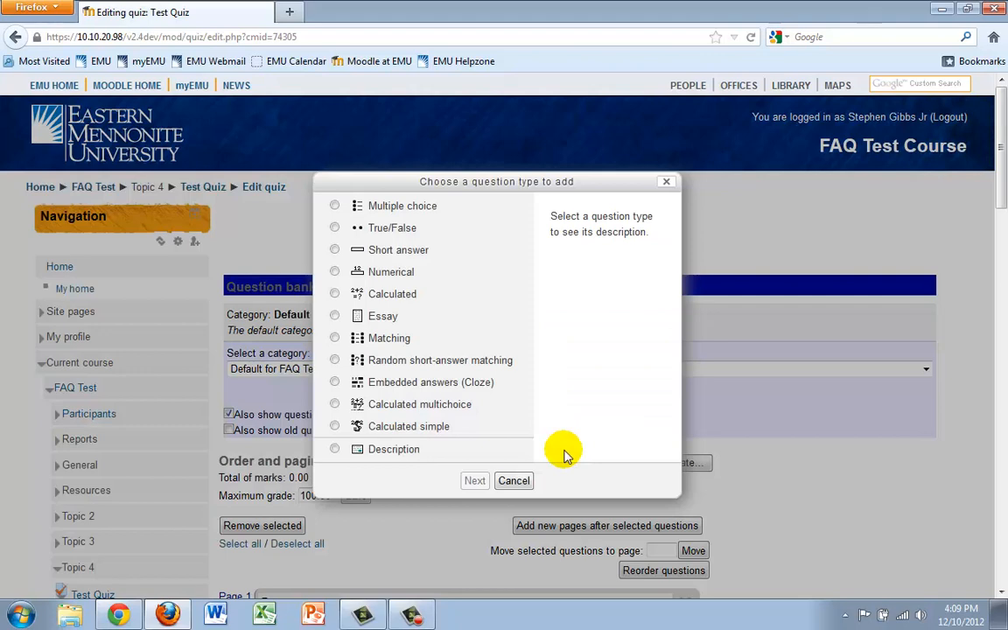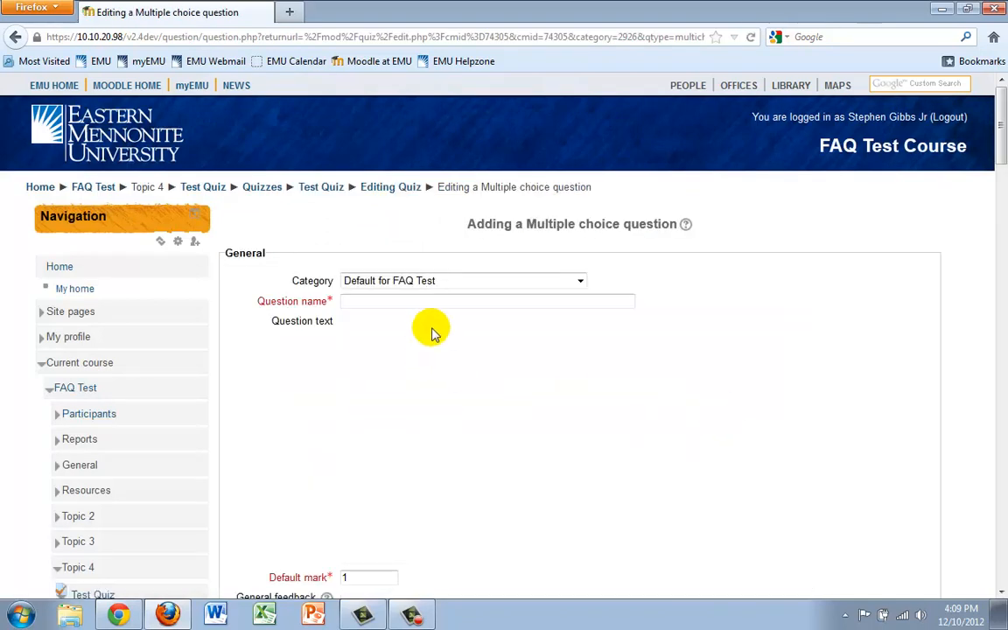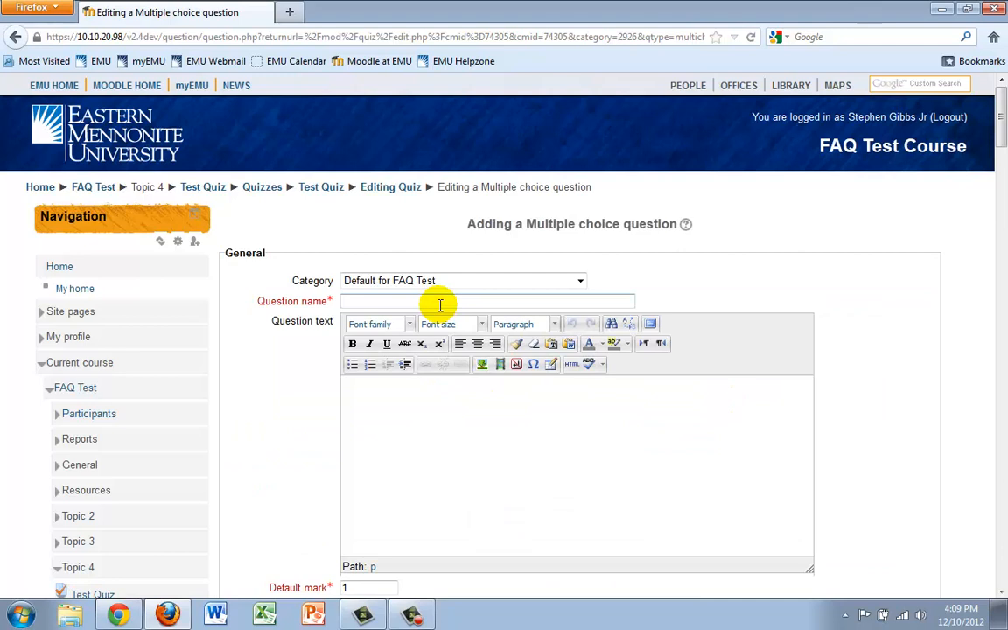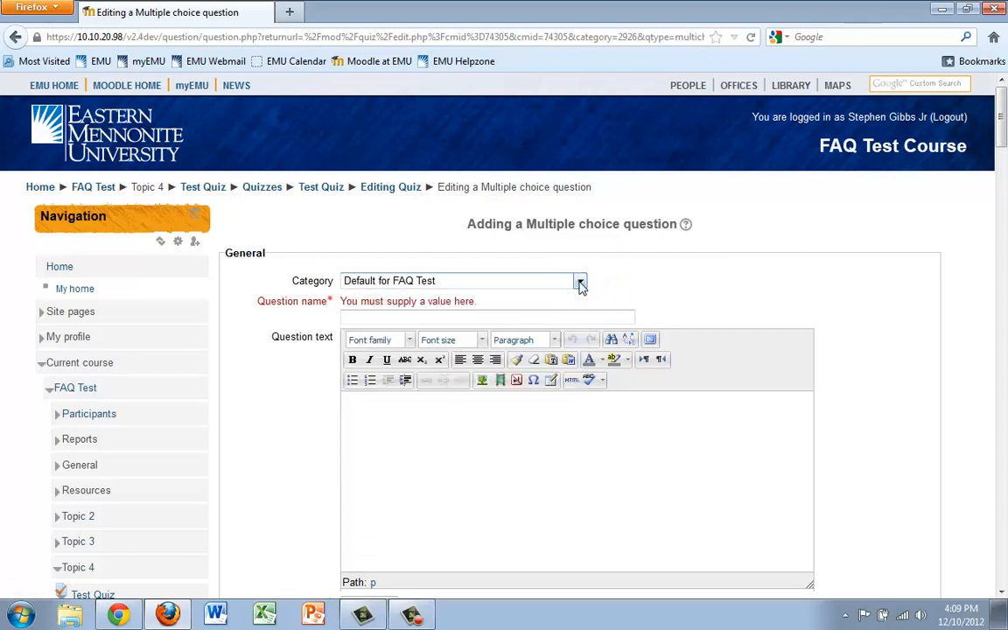And there's a bunch of question types, but for our example, we'll just select multiple choice. And we'll hit next. And then we can start working our way through what category it is. You would have to define those beforehand. You can create categories for different quizzes or different types of questions or different subject areas and that sort of thing. But for now, we're just going to put it in the default category.